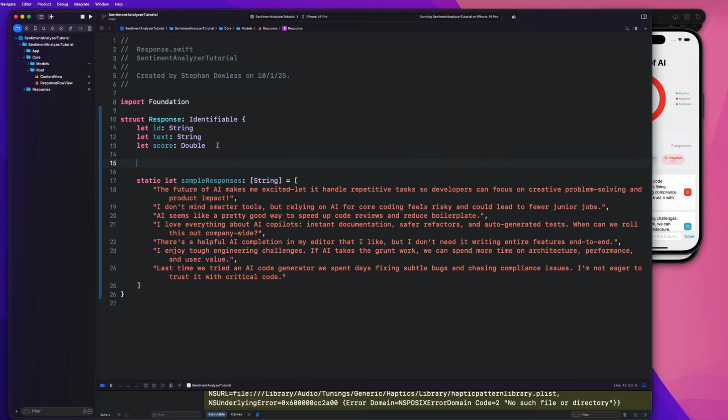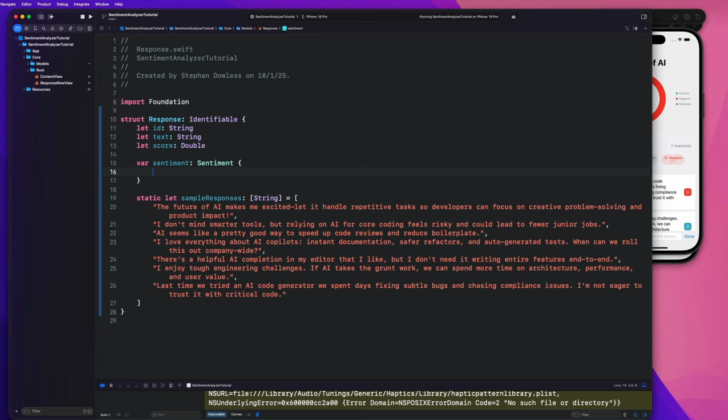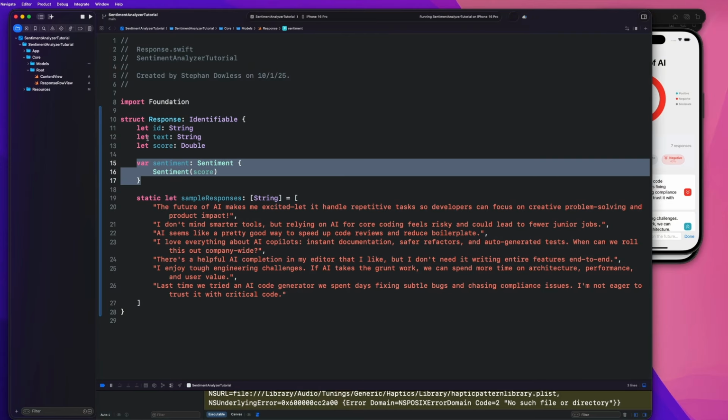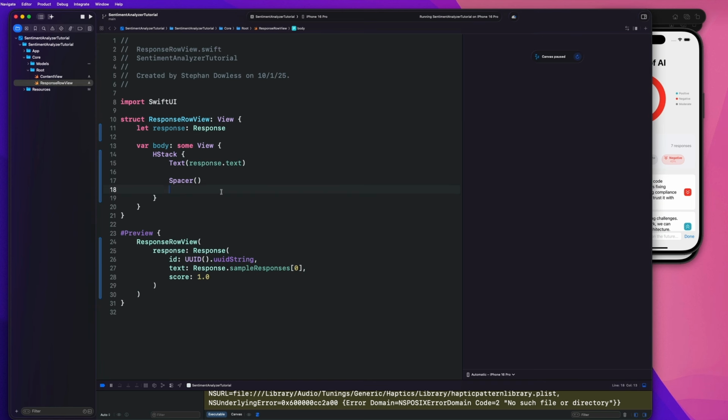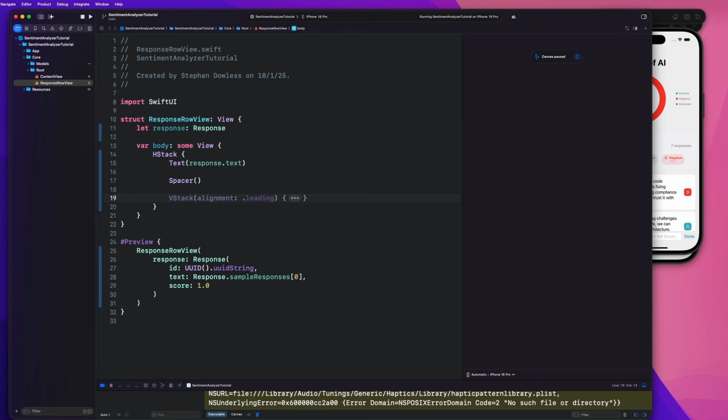And let's just make a computed property here. We're going to say var sentiment, which is of type Sentiment, and it's going to be equal to our Sentiment, and we're just going to pass in the score from our response, right? So we can just make this a computed property. We have access to the score on our response when we create it, and then we can compute the sentiment based on that score. So now we have all of the UI related information on that sentiment object. We're set up for success here.